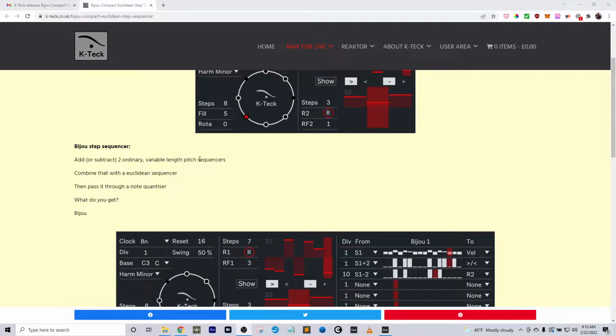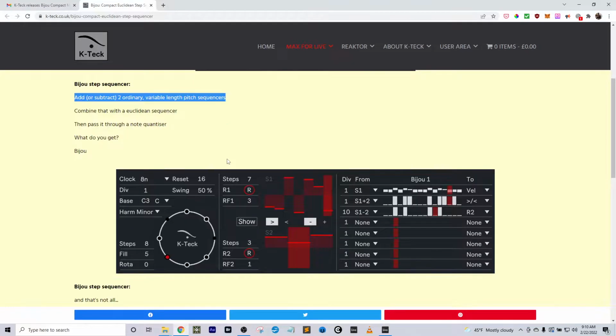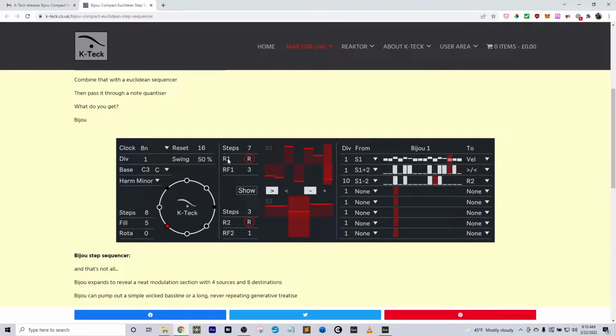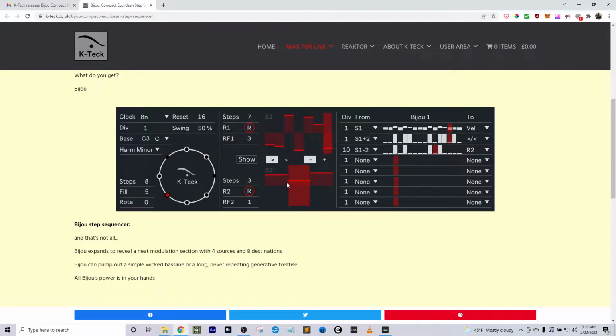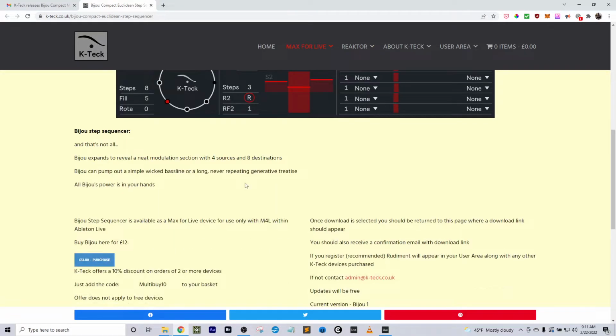Basically, this is a Euclidean sequencer that has two different sequencers built in, and you can use them also to modulate parameters within the sequencer itself. So, like in his example here, we can see the first sequence is being used to modulate velocity, and you can also add these sequences together to modulate the direction of the sequence in all kinds of other permutations.